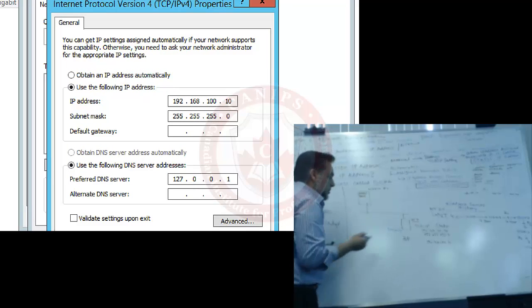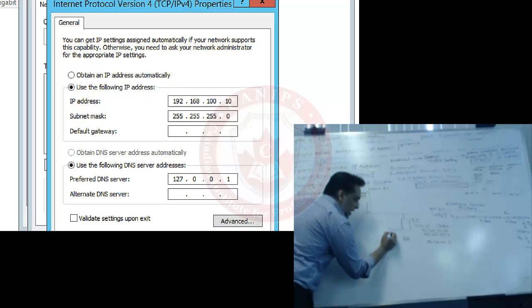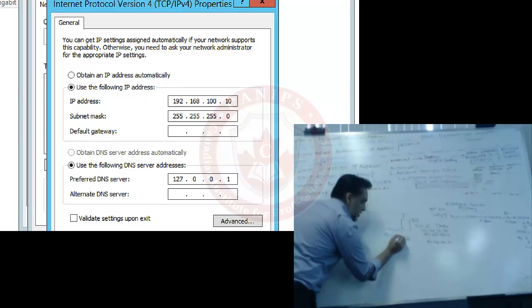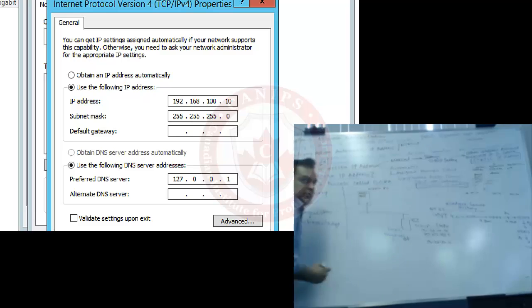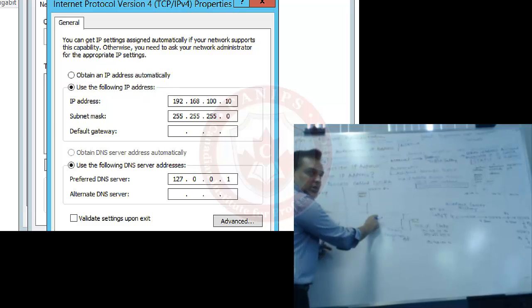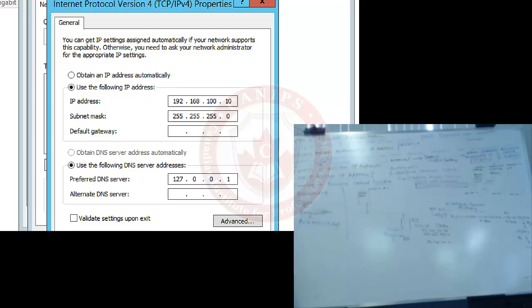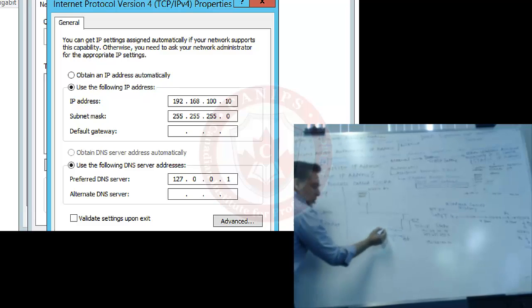What is a discovery? Discovery is simply a broadcast. Now what is a broadcast? Broadcast is a shouting message on a network. It shouts on a network and it just asks for one thing: I need an IP address. So discovery basically initiates a broadcast.